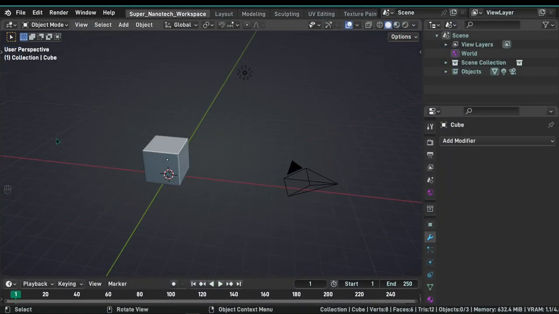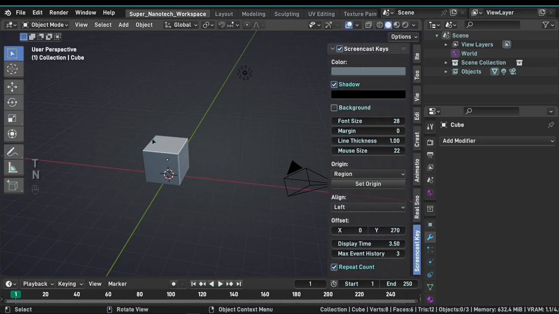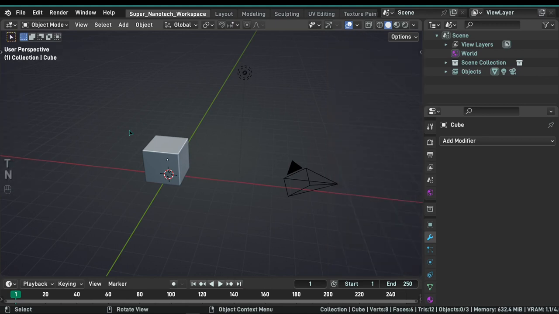So all Editors have two submenus, which are contextualized for their specific tasks. And you can toggle them by using the key T or N. This is very important to remember because you use them very often. Now let's see some important Editors.